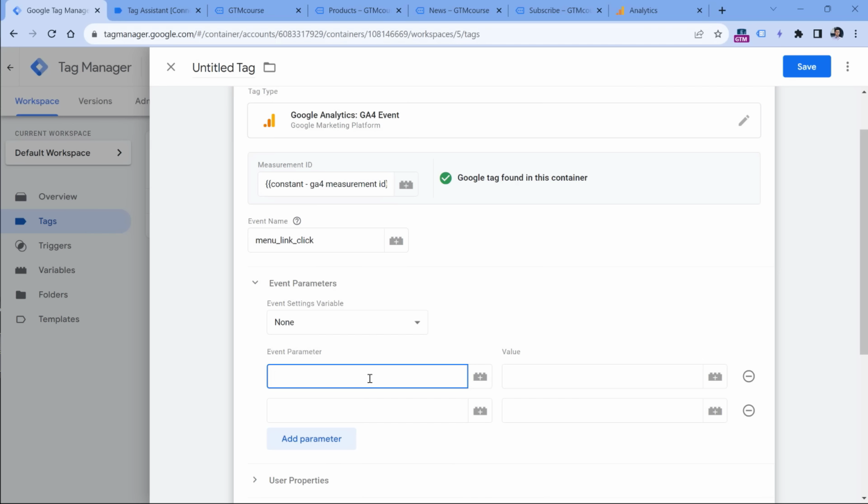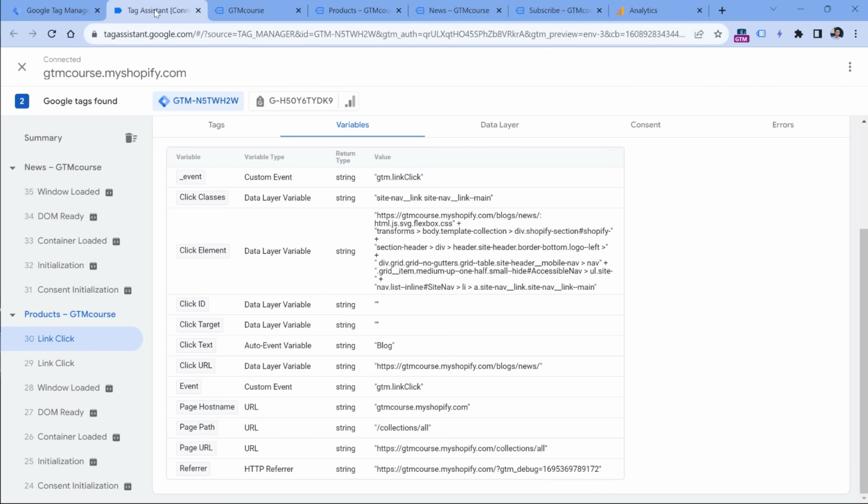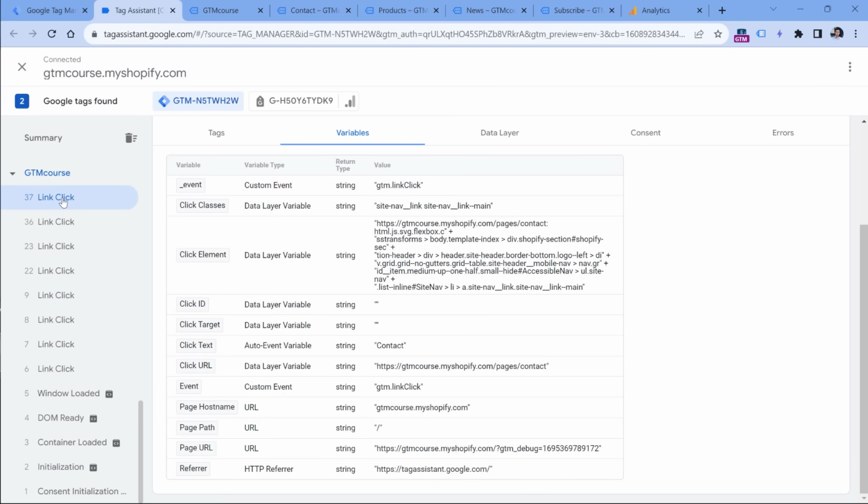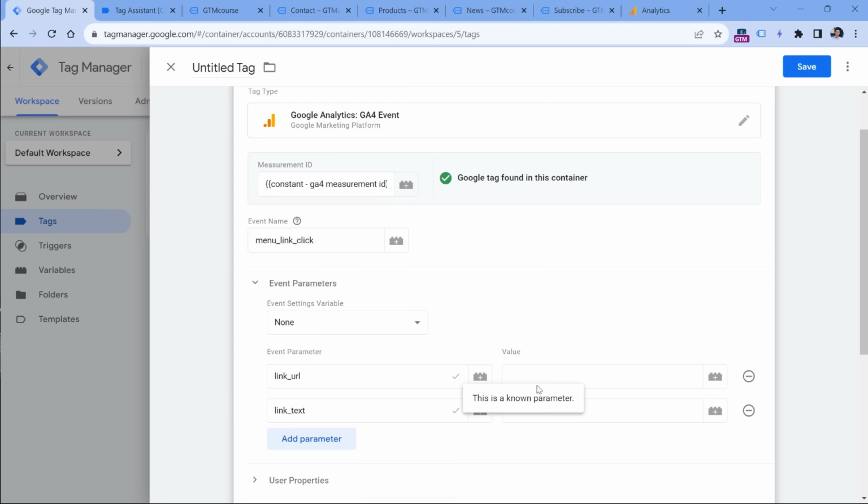In Google Analytics 4, there are several link-related parameters that are supported out of the box. One of them is link URL, and the other one is link text. This checkmark right here also shows that these parameters are known parameters to Google Analytics. And here we can insert the variables that will automatically fetch the information about the link. Because, for example, if I clicked the contact link, then I would have another link click, and here the values are different. So Google Tag Manager will automatically pick the information about the link click, in this case it's text and URL, and it will insert the data right here. So we need to use variables for that.